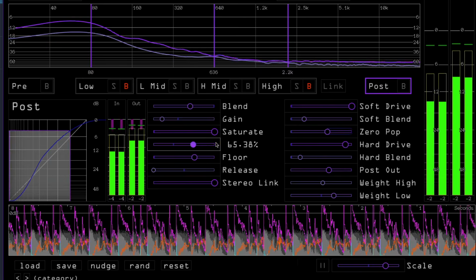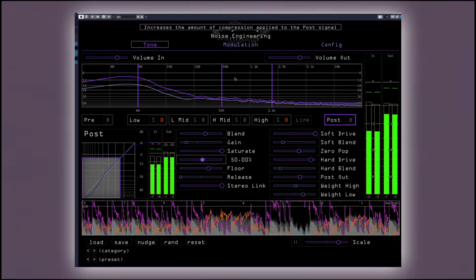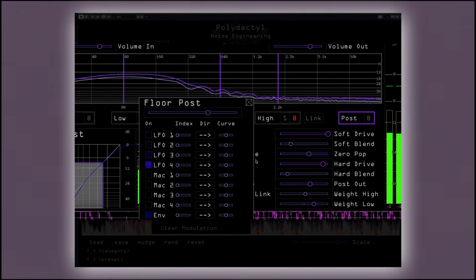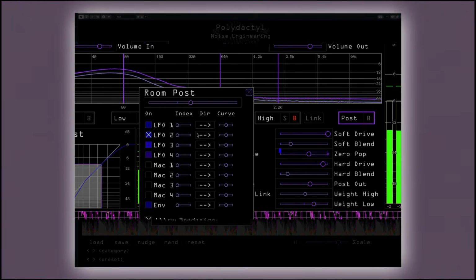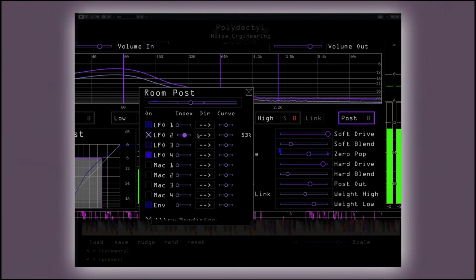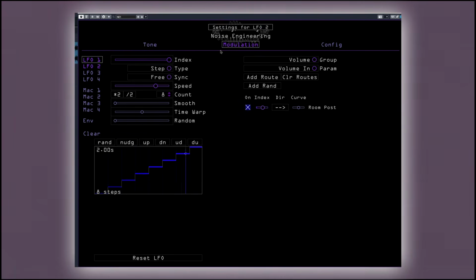Let's automate another parameter. The room parameter on the post output stage. Map to LFO 2. Dial up the strength of that LFO. Step-based pattern. We can randomize it. Sync to tempo again.